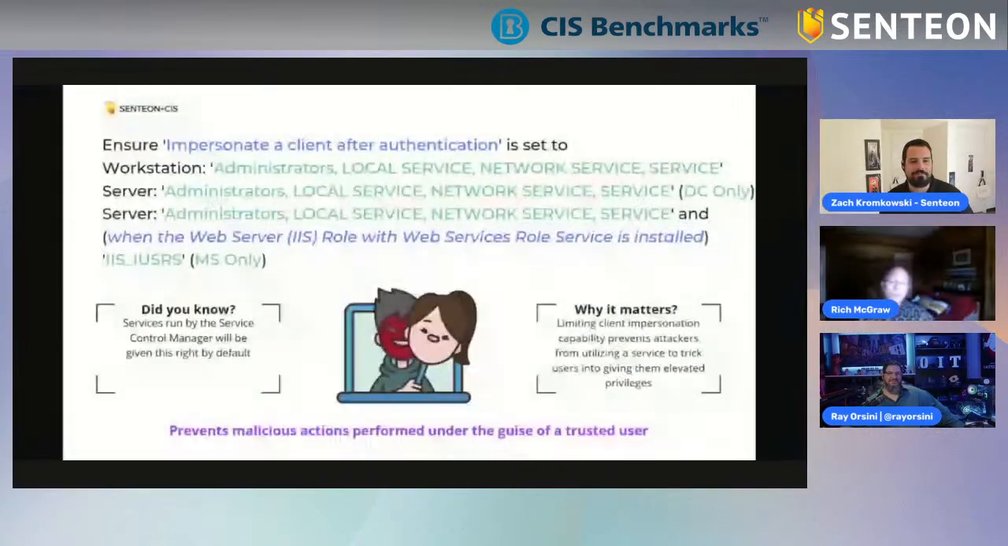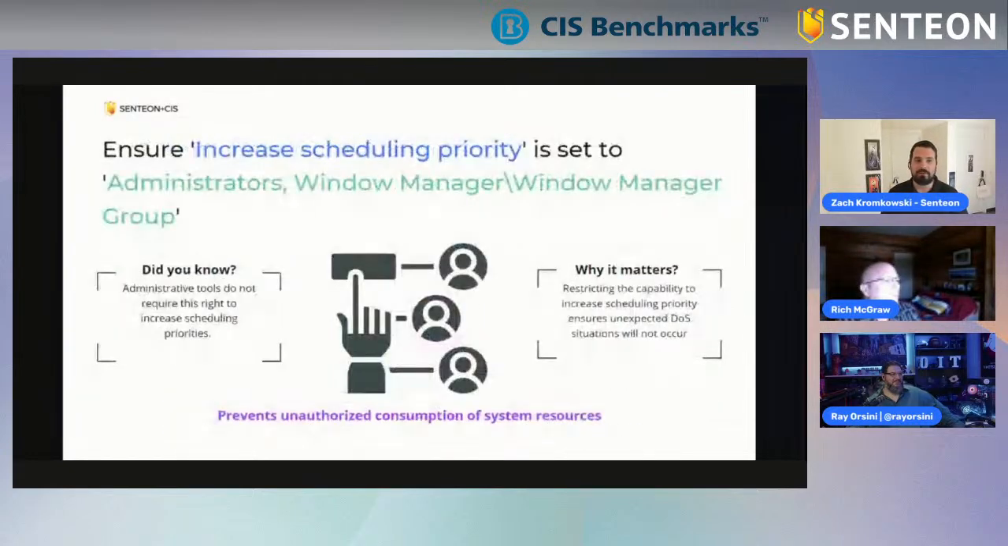Yep. So perfect. So looking at that next setting, increase scheduling priority is set to Administrators, Window Manager. Talk to us a little bit about this. I know administrative tools do not require this right to increase scheduling priority. So I guess, what does this setting mean? Why is it important to set?